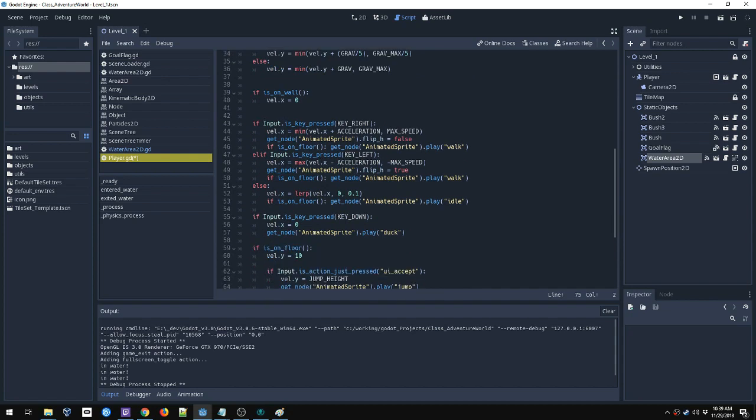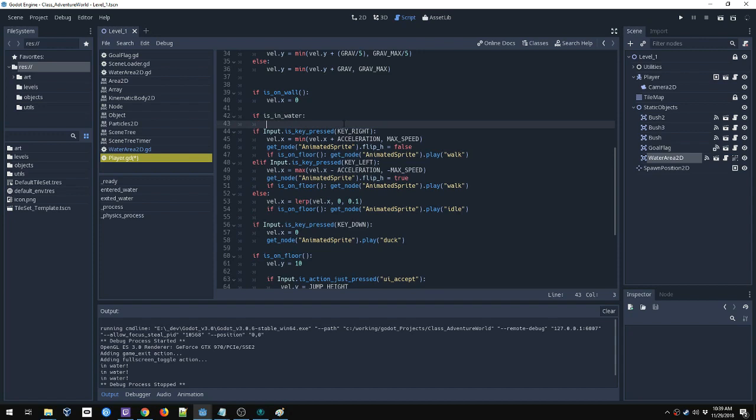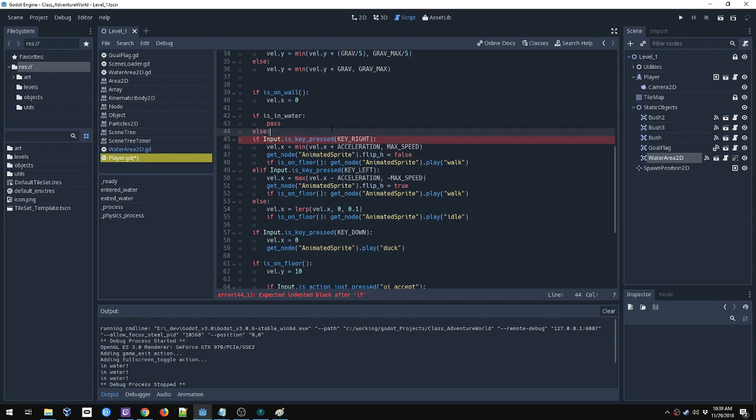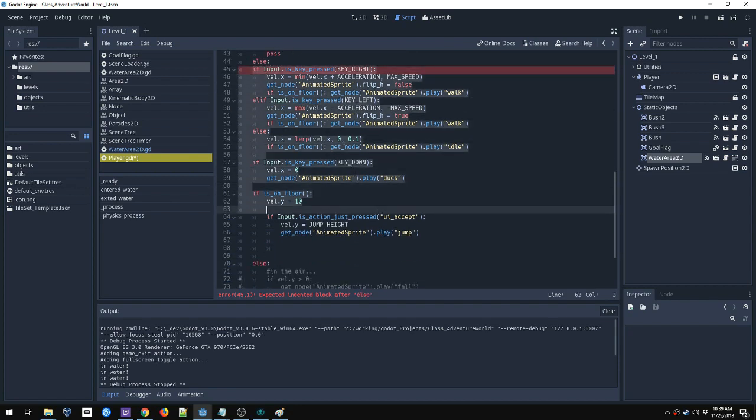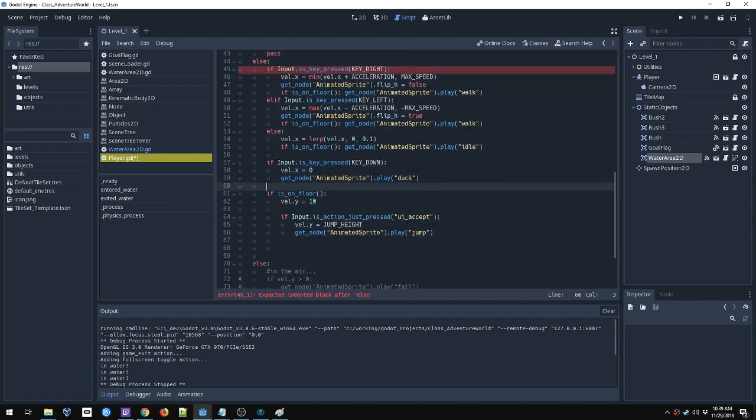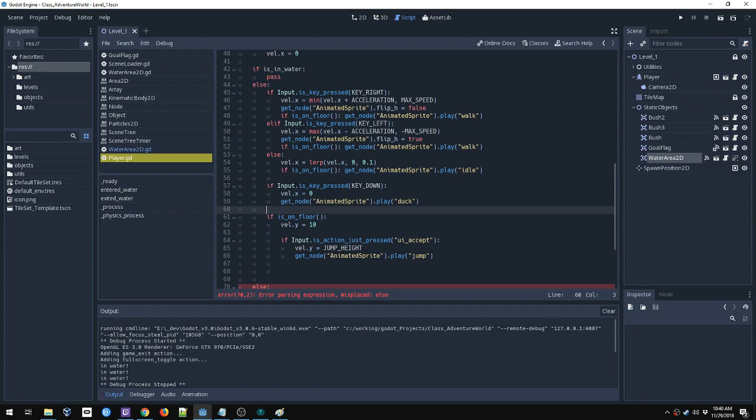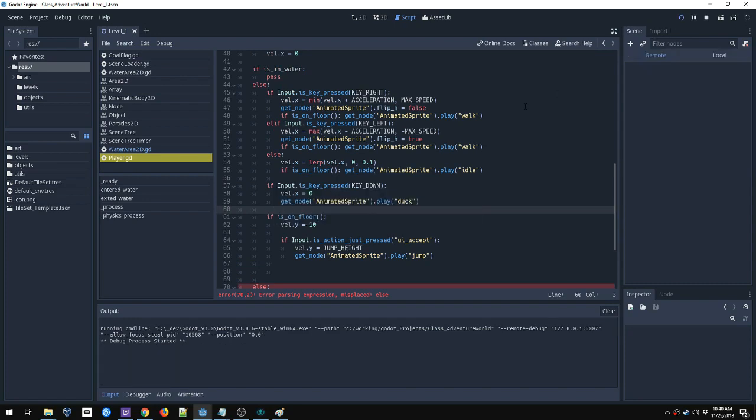So what I can do here, actually the easiest way to fix all this is to say if is in water. Let's have an alternate movement system, right? So we'll do that there, and then else we'll do all this. So I'm going to shift all of this up. So none of this code will run when he's in water. So that means he won't slow down, he won't duck, and he won't be able to jump, and he won't be able to move left and right. So this will be kind of interesting.